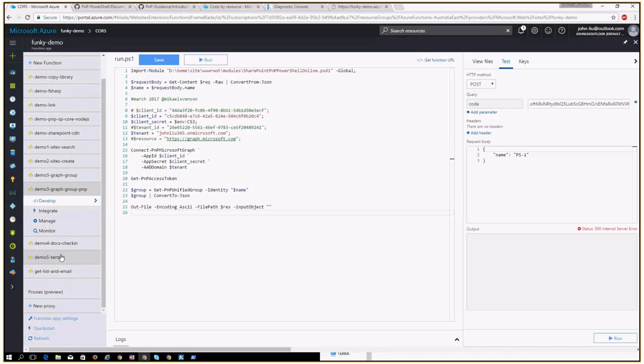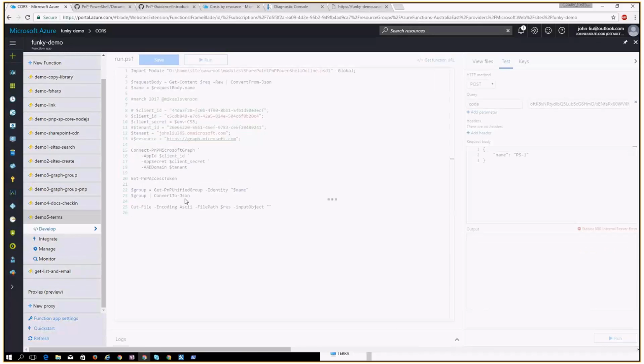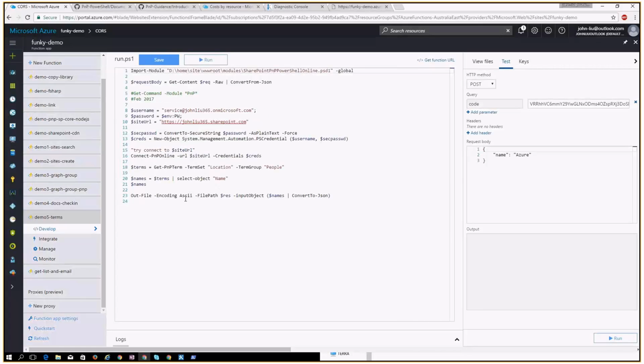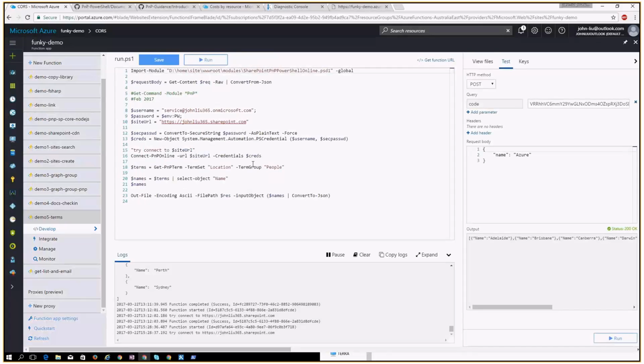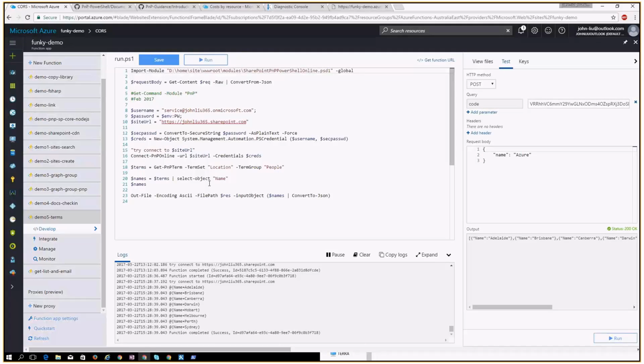What's another fun one? The terms. This was something that was asked on Twitter. Someone was saying, "Hey, can we get terms?" This one is super cool because I want to talk about it. We are connecting to a site, looking for a term set and a term group, and selecting all the terms from that term group. I then convert the PowerShell array to a JSON array.